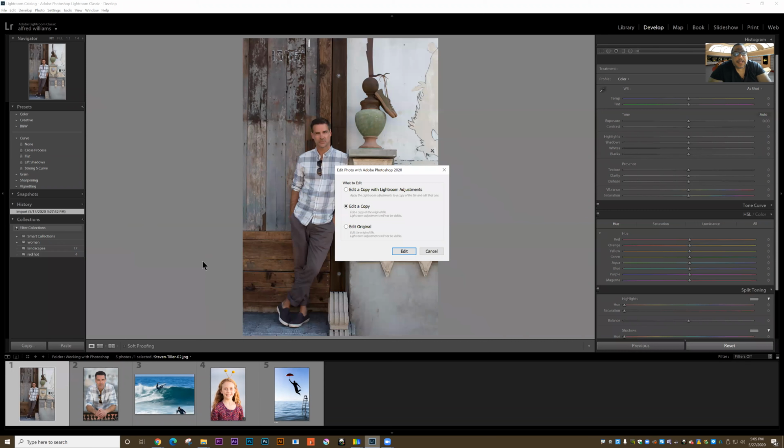Click. Now, what are the options? What do I want to edit? Edit a copy with Lightroom adjustments, edit a copy, or edit the original. All right? So my suggestion is to use edit a copy with Lightroom adjustments. So if I made any adjustments to the image in Lightroom, it's going to carry those over into Photoshop so I can work in tandem with the image, the modifications I've made in Lightroom and the modifications I've made in Photoshop.